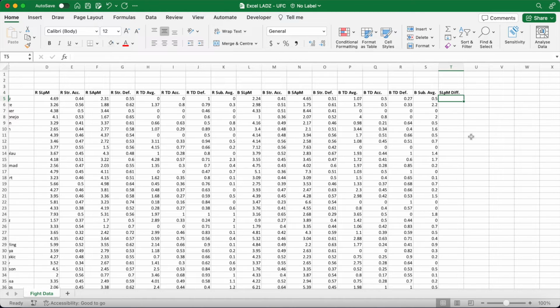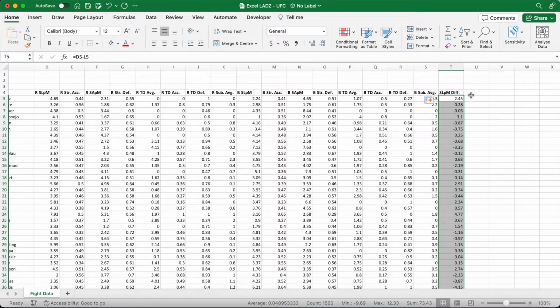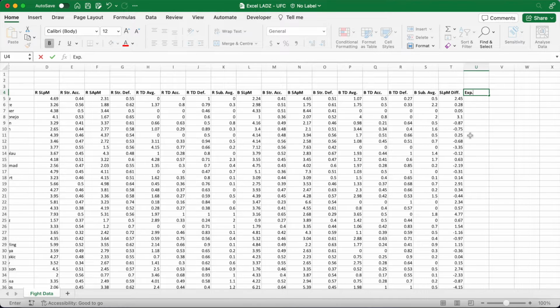And the formula is quite simple. It's just going to be equals D5, the red fighter SLPM, or significant strikes landed per minute, minus L5, which is the blue fighter's value. Press enter on that. Right now, the red fighter has a 2.45 strikes per minute advantage over the blue fighter, and I'll copy that down to row 1504.